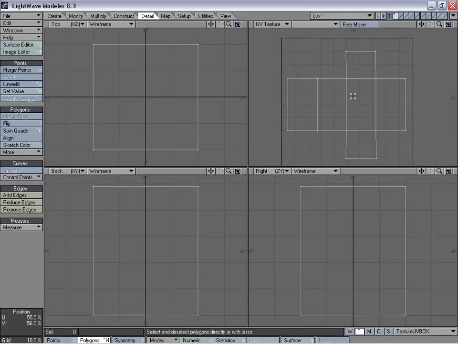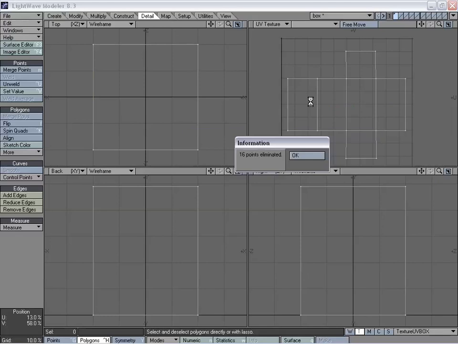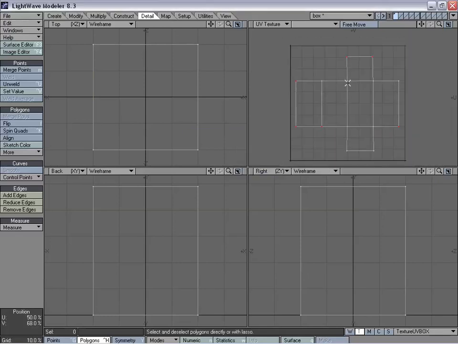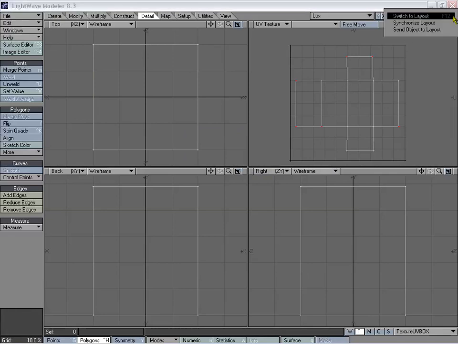Go ahead and deselect that. And now we hit M on the keyboard to merge all of our points back together. And now we can hit Save and switch back to Layout.